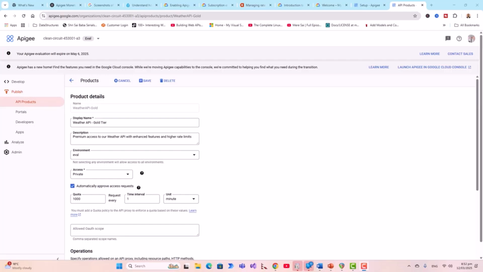Why is it important to have it in the API product? Because it enforces security, it provides granular control, and it improves developer experience, because it clarifies for developers what permissions they need to request to use the APIs within the product. And in the allowed OAuth scope, we can write a comma separated list.